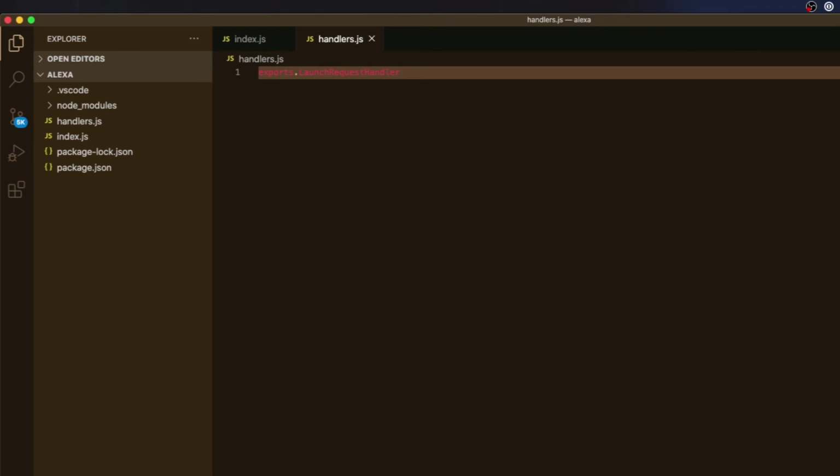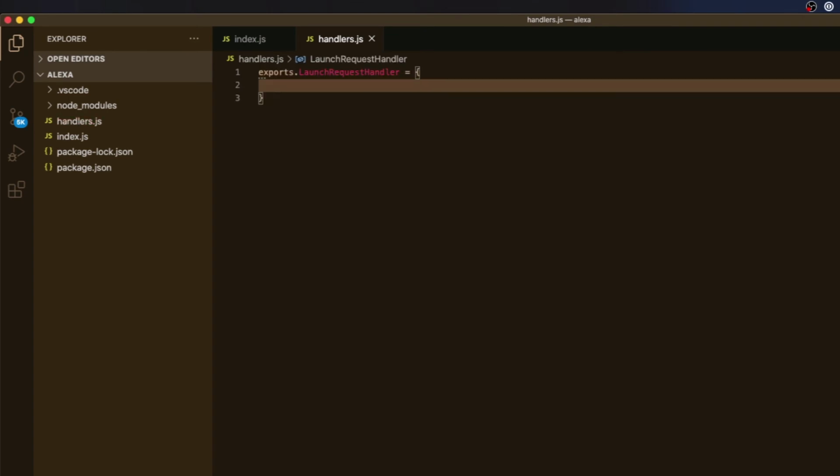And the launch request handler for Alexa is when you open your application with the Alexa device. So if I say Alexa open deployment manager, this function is going to be executed. So this is when you launch the application. This is going to be an object. So I'm going to do like this.